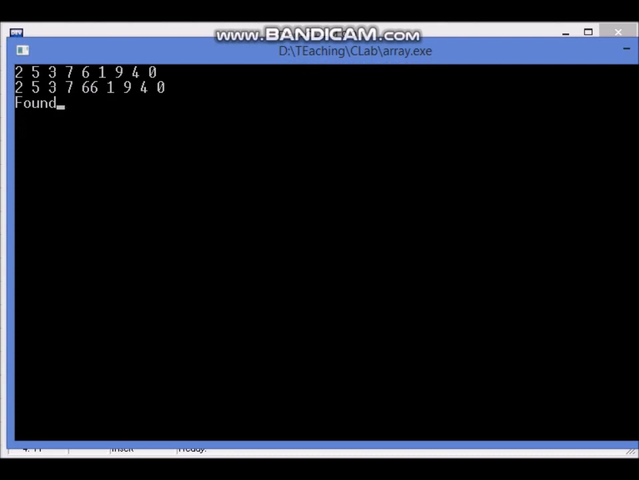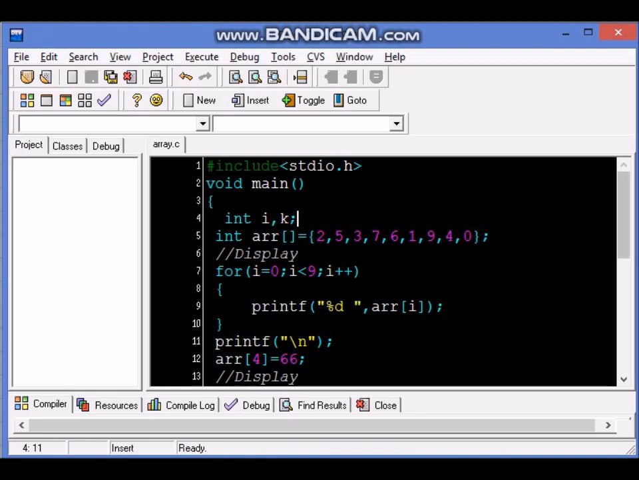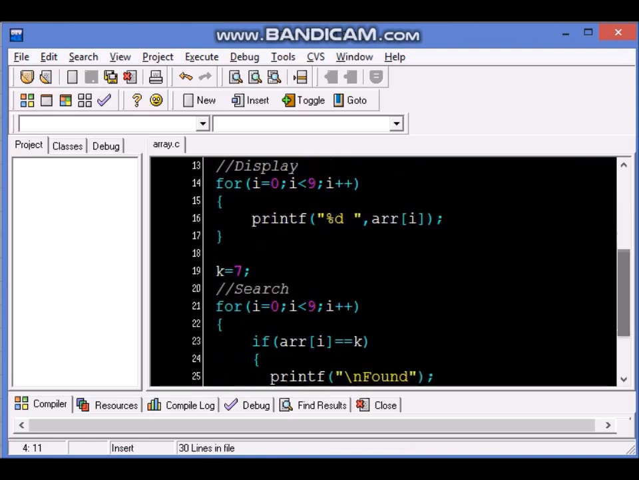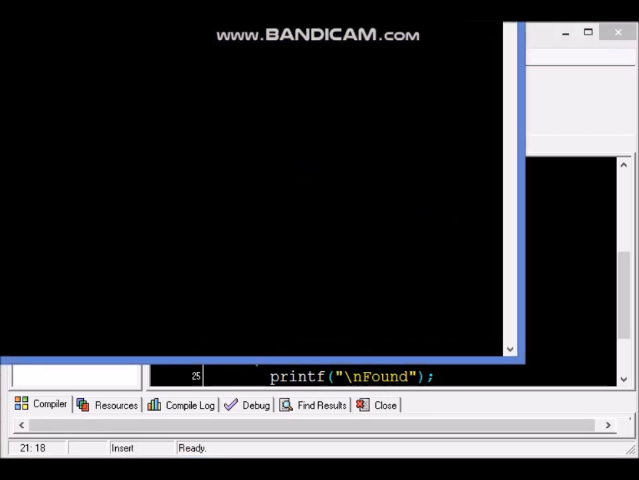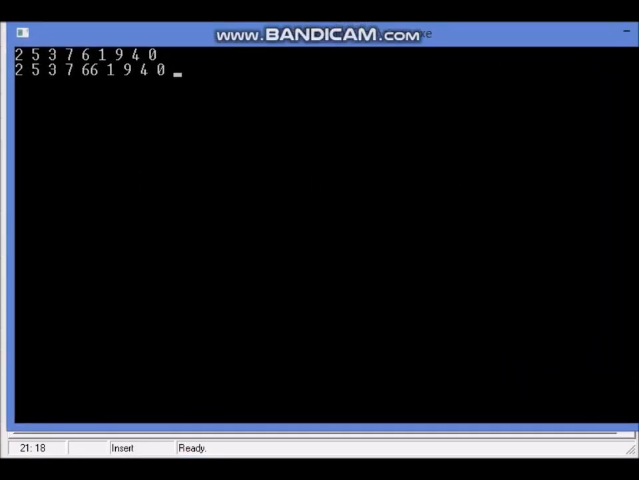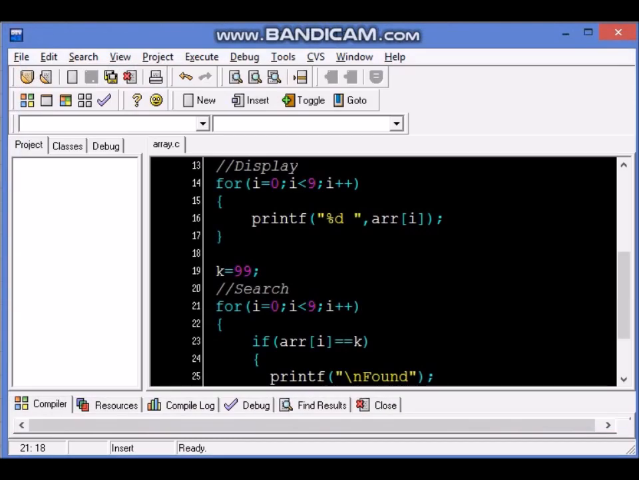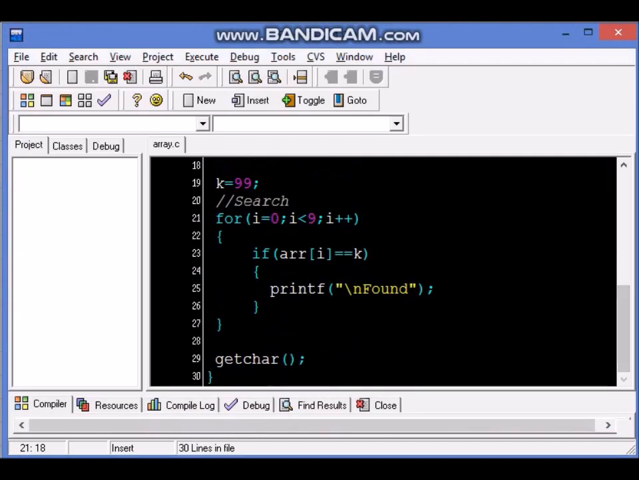Now what if it was not there? What if we are searching for a number which doesn't exist in the array? Let's change the value of k to some other number, let's say 99, and 99 is not there in the array. What is the output going to be? When I compile and run, the word found doesn't come, but it should have said not found. Now the question is, where do we implement not found?